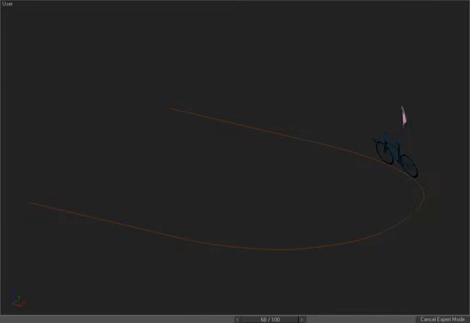I was once asked how to do a chain sim using Reactor, and my first answer, this was online, was, well, why are you using Reactor? Why don't you just use a cloth sim? Just run a strip through the center. So the next tutorial will probably be doing a chain sim.